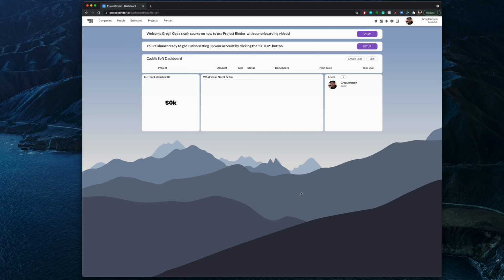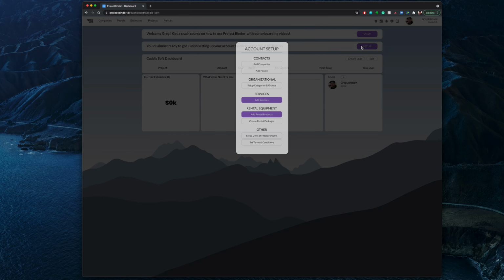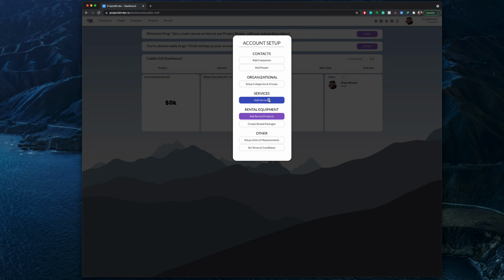All right, let's go over services. Services are, surprise, services that your company offers. So we want to list all of them and how much they cost and so on and so forth. So if we click this setup button, we'll see that services is next in line for information we need to add.